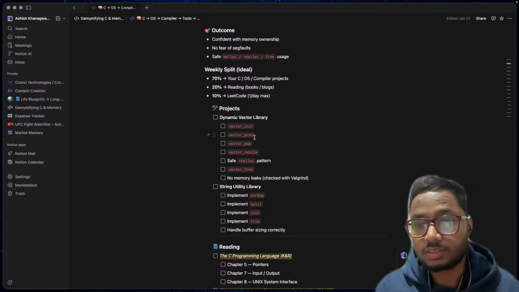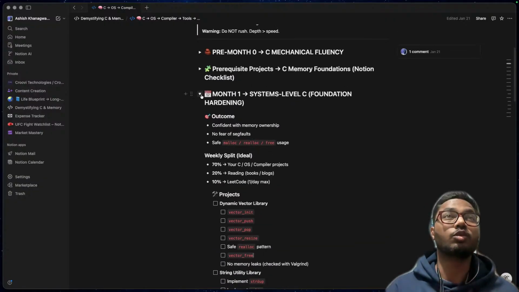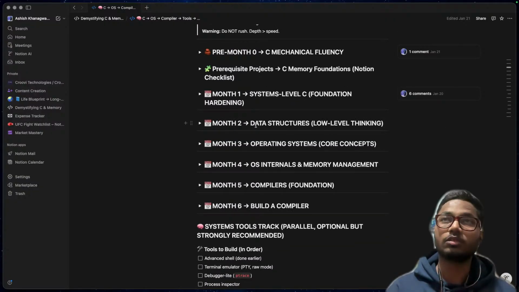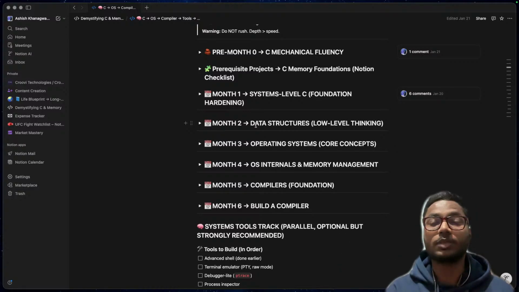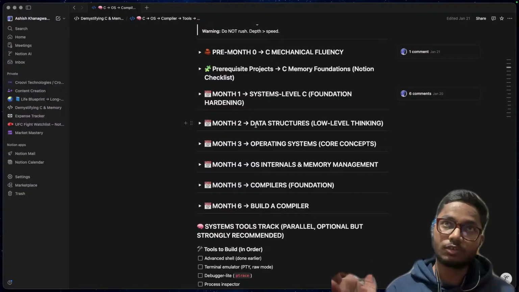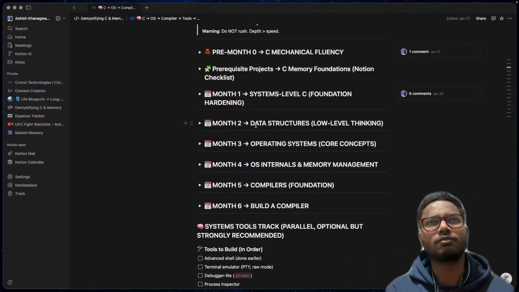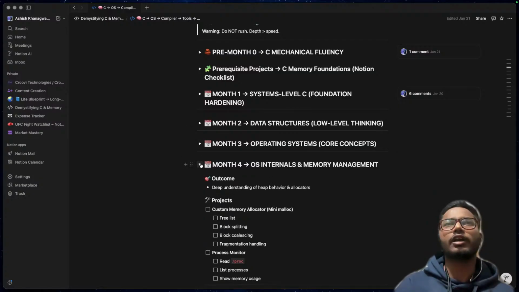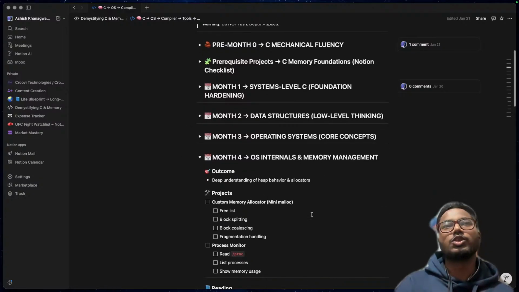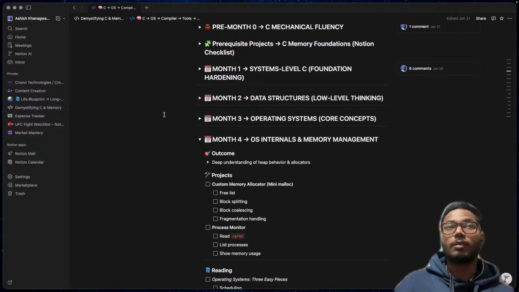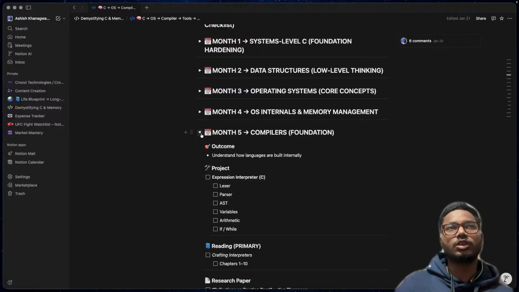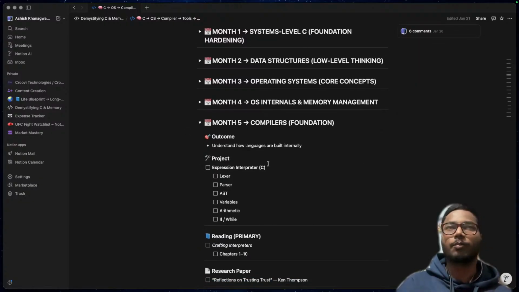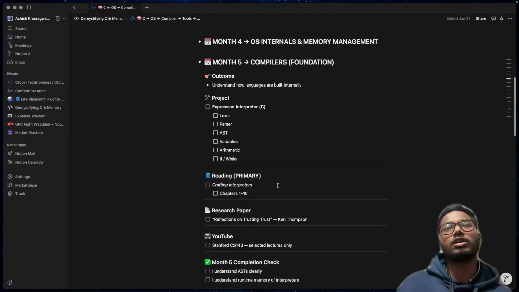And over the next 6 months, the full journey that I showed you: month one, month two, we will tackle low level thinking, data structures, and in month three, we will be learning about the concepts of operating systems. And in month four, we will tackle all the challenges that come through operating system internals and memory management. And month five, we will go deep into understanding compilers, how they work and everything.